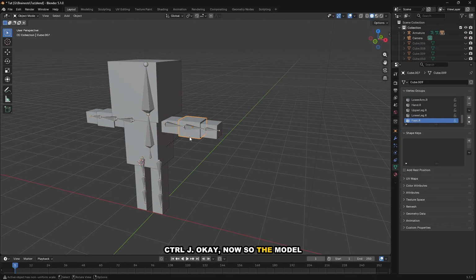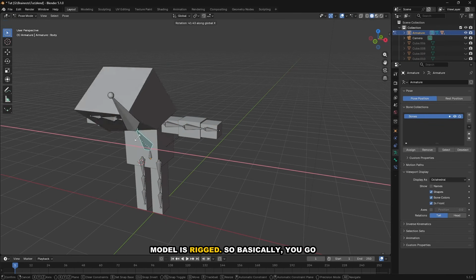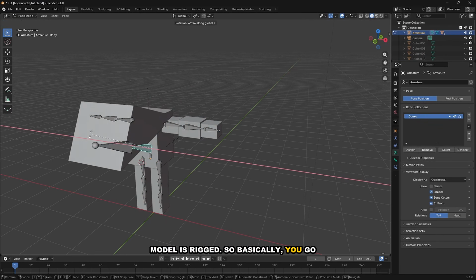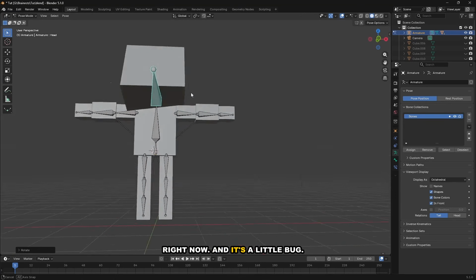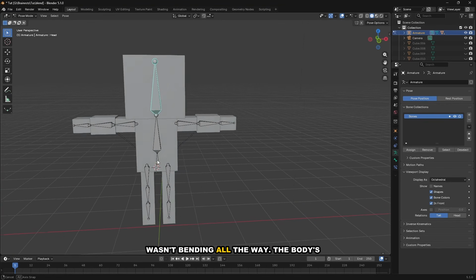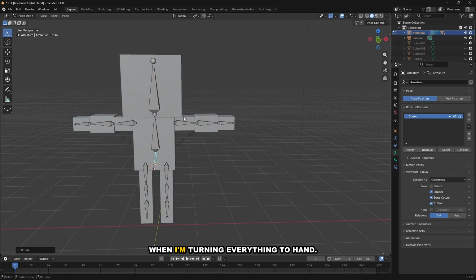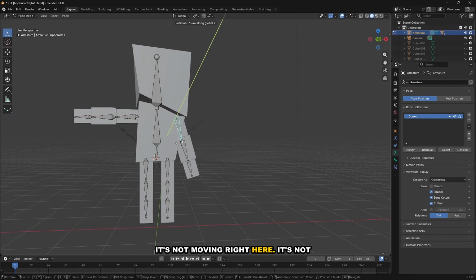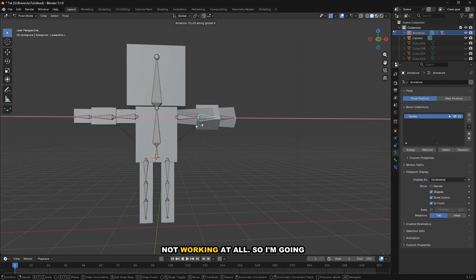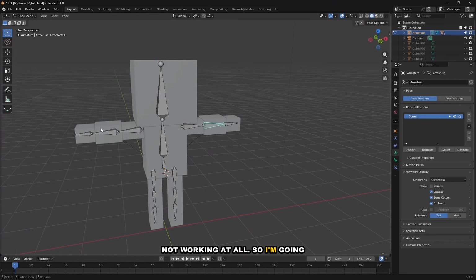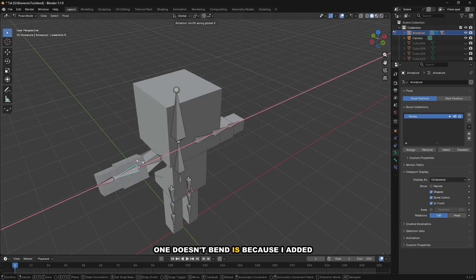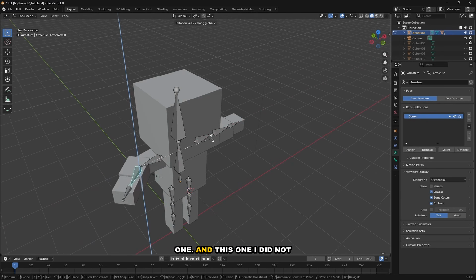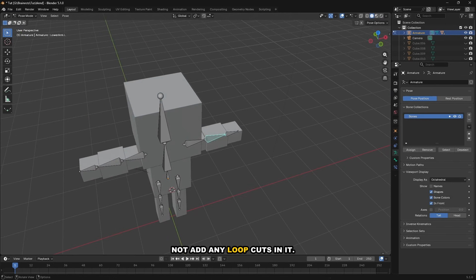Okay, now the model is rigged. So basically, you go to pose mode and you see I'm trying the model out right now, and there's a little bug. You see the face wasn't bending all the way, the body's not moving with the arms when I'm turning everything, the hand is not moving right here. It's not working at all. So I'm going to show you guys. You see the difference for the arms, like this side bends but this one doesn't bend, is because I added the loop cuts in this one, and this one I did not add any loop cuts in it.